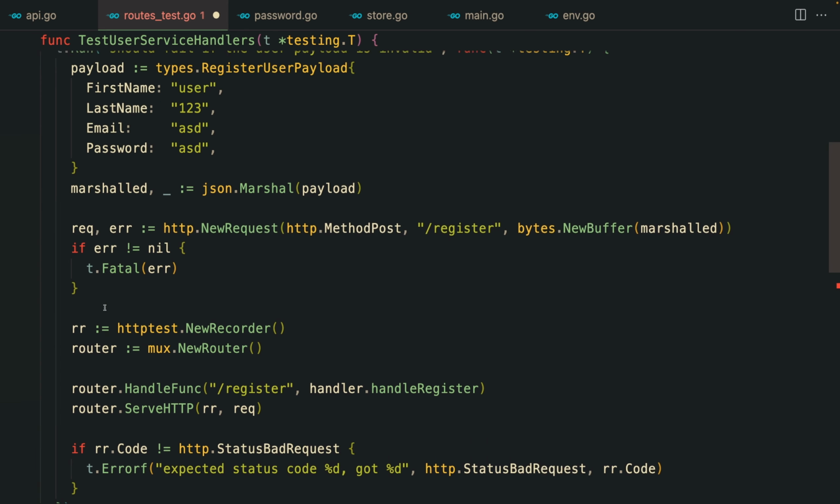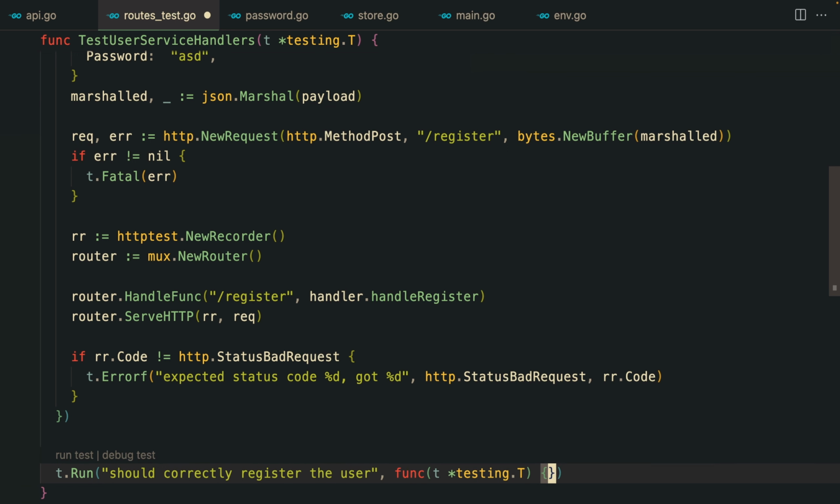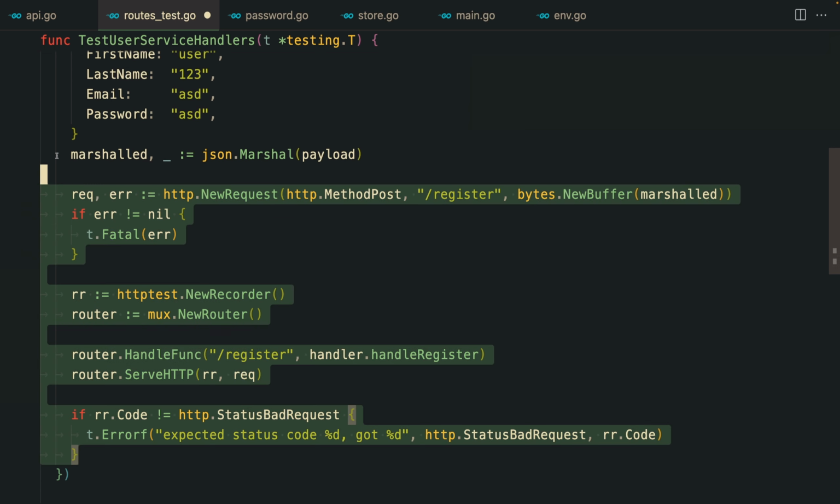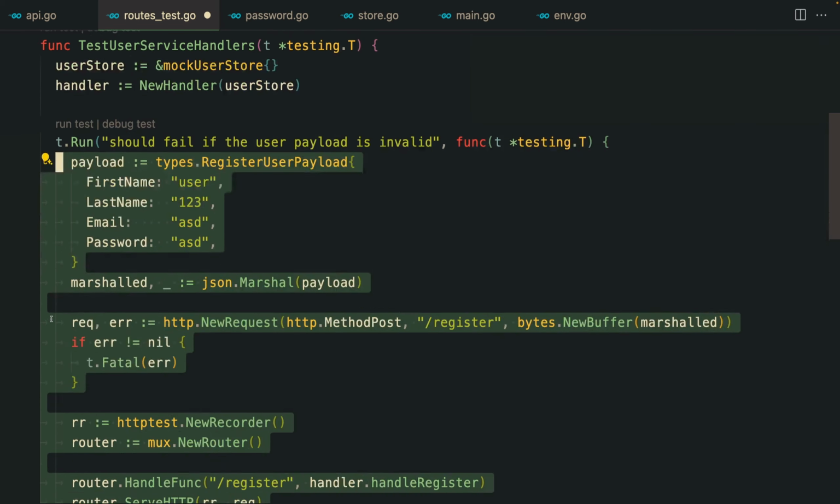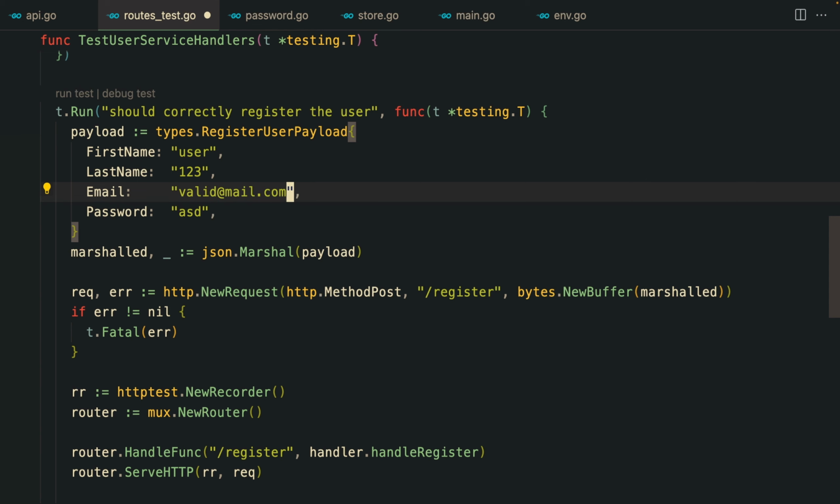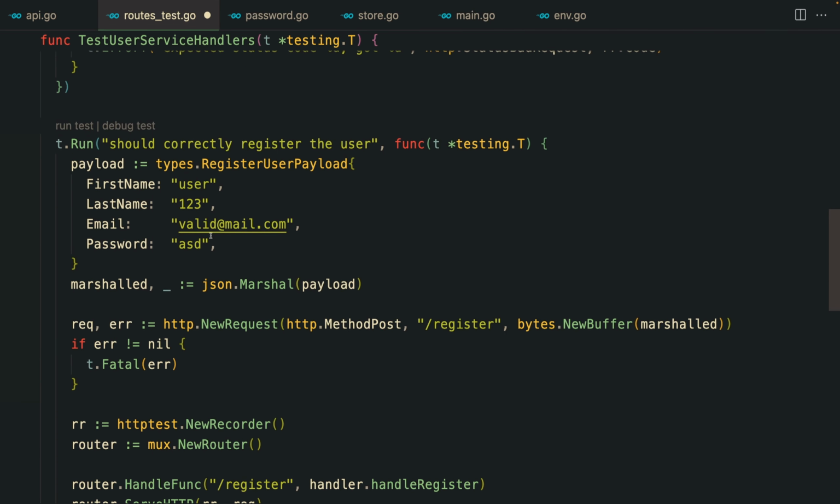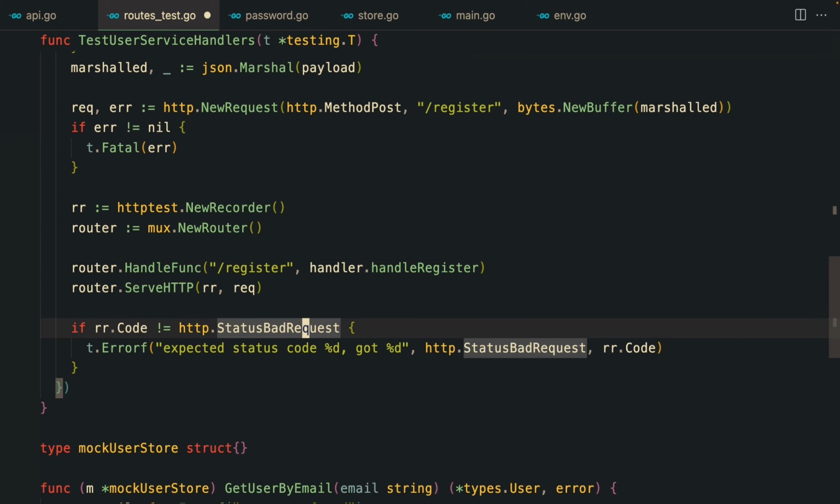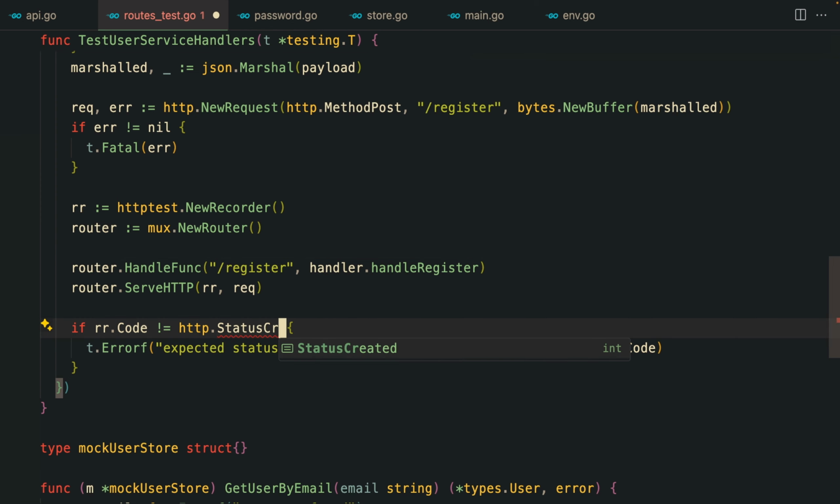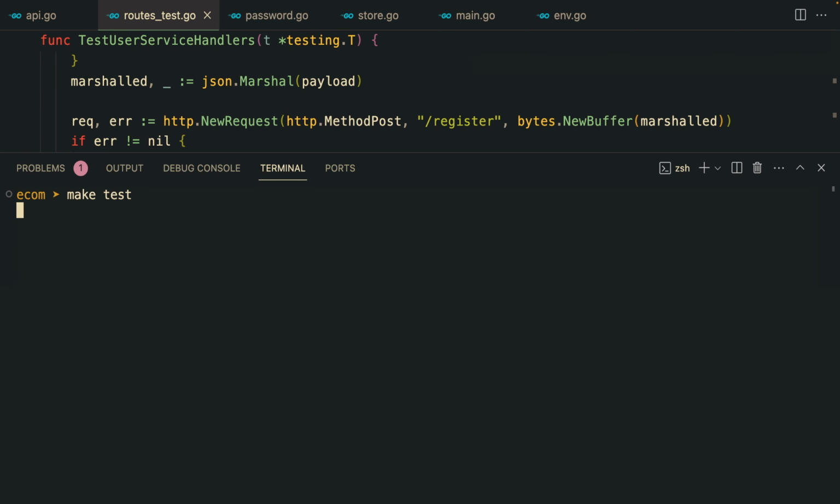So just to keep it short, let's try to see "should correctly register the user." This is the flow where we send all of the payload correct. So let me just copy everything here and paste it down below. And here, let's make this a valid email. And here I'm just gonna say invalid to make it obvious. And these should throw a created, like so. And let's go ahead and test this.